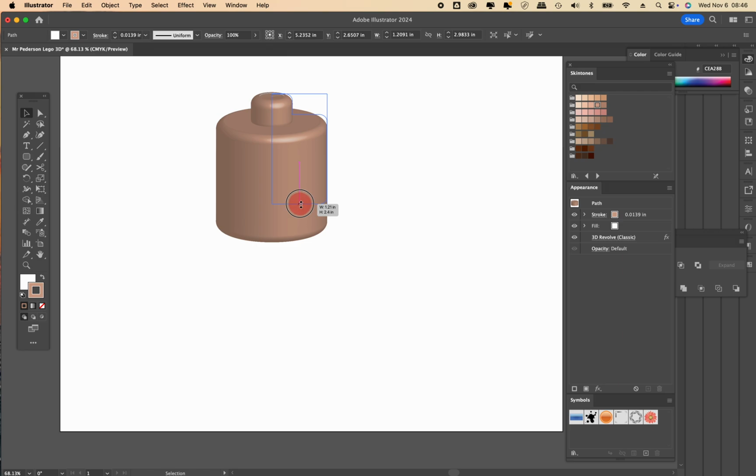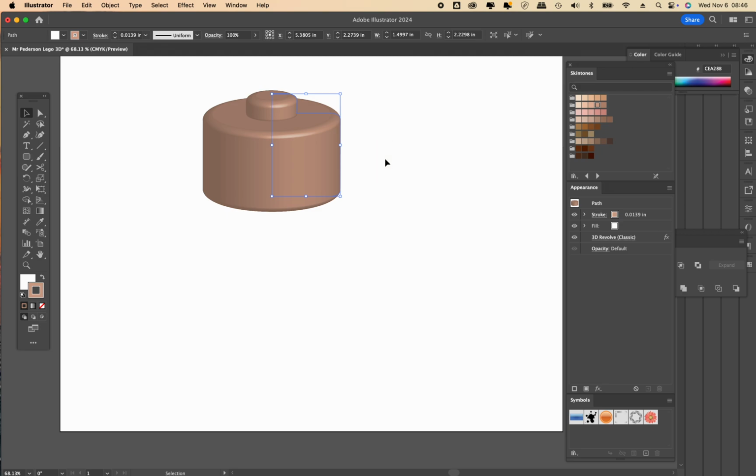I can adjust the size the way I need it. I can stretch it out. Now, be cautious. If I use, that's too squishy.